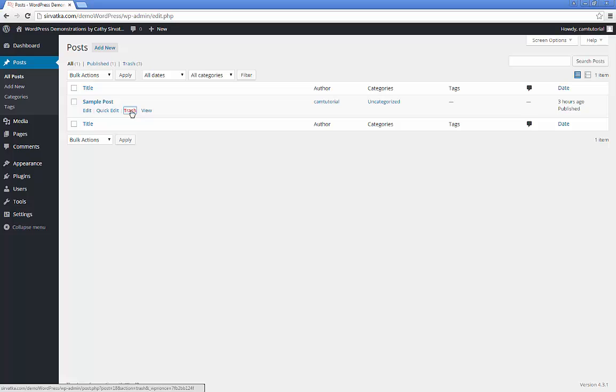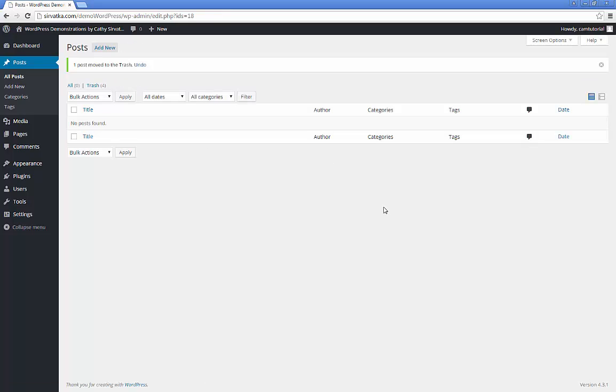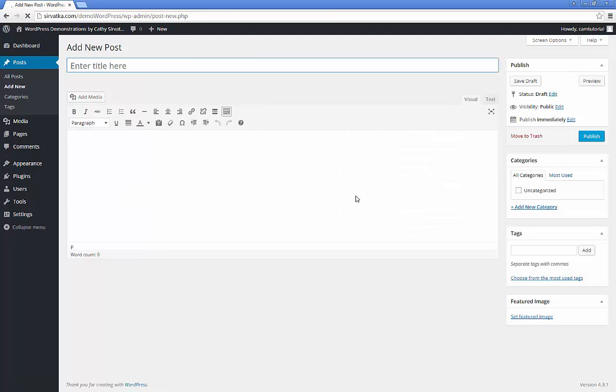And we're just going to select trash and actually send it to the trash. So now we have no posts, but we're going to add one. So we're going to go up where it says posts in the heading here and click on add new. And that's going to open up our post writing area.